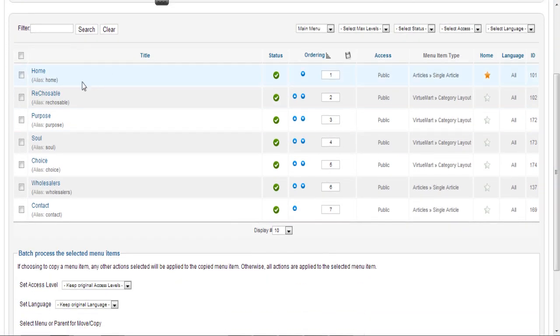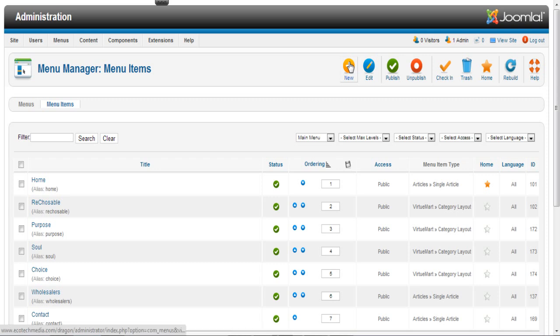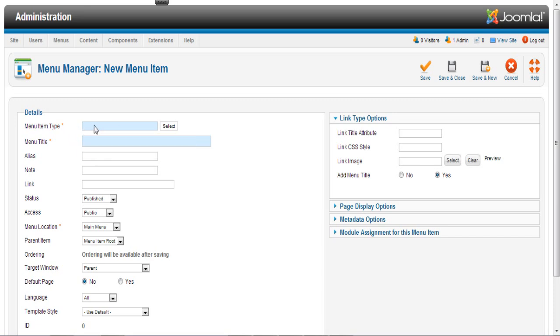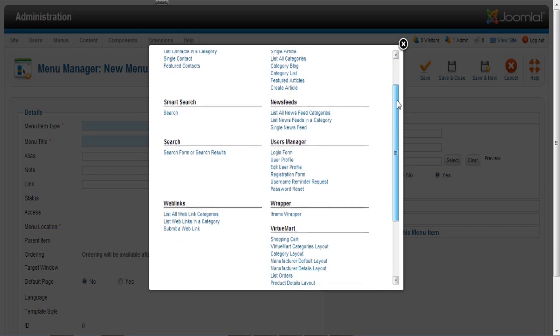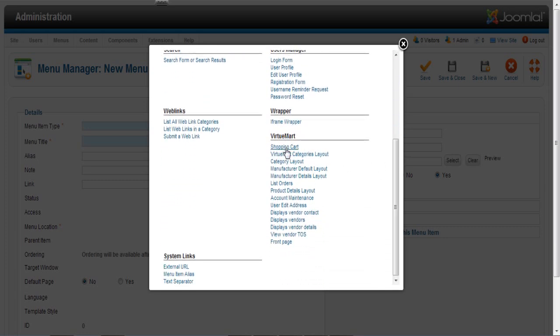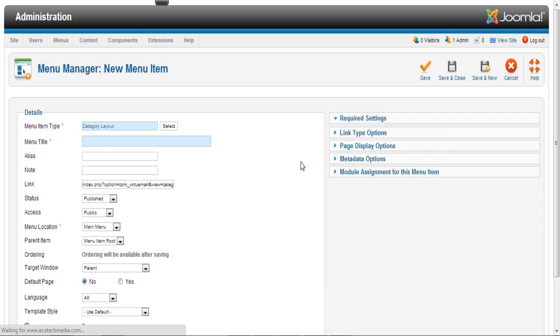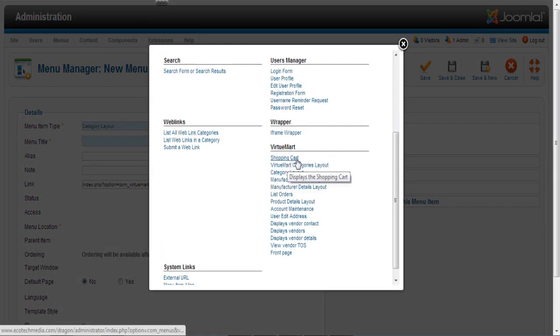As you can see, I have several already added in here. So we're just going to go ahead and create a new one by once again going up to the top and clicking new. Once in new, the most important and the first one is the menu item type, so we're just going to hit select. And then we're going to navigate under VirtueMart and then select category layout. Now you can select, there are several different options here that you can select. There's the shopping cart, the VirtueMart categories, which is several categories being laid out.